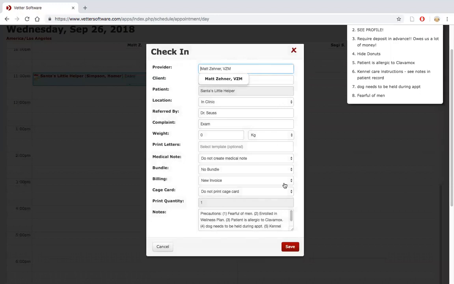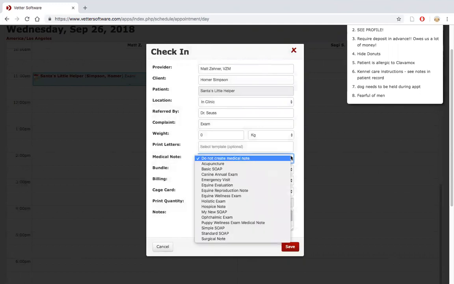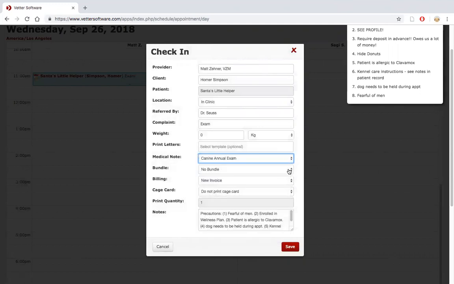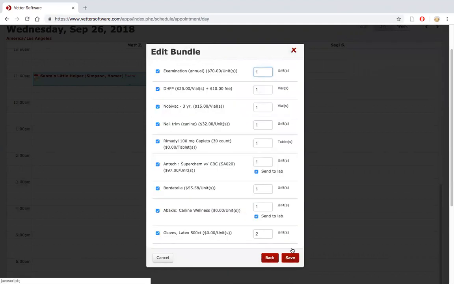Now, remember, when you check people in, always check in with an invoice or an estimate, okay? In fact, I'm going to do a little something here. You'll see I'm going to check Homer in. I'm going to create multiple invoices for him, just to show you the checkout feature in its full glory. When you check people in, you can check them in with a medical note and a bundle, or you can always add that later in the room. It's entirely how your clinic flow works. I'm just going to check them in here with a bundle and a medical note, and he's checked in.